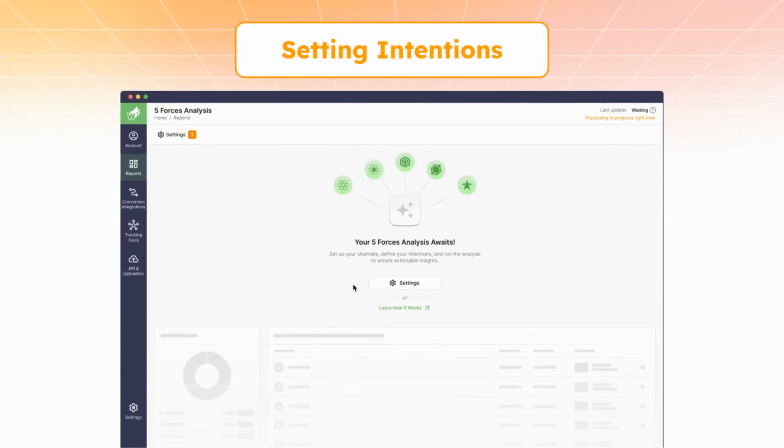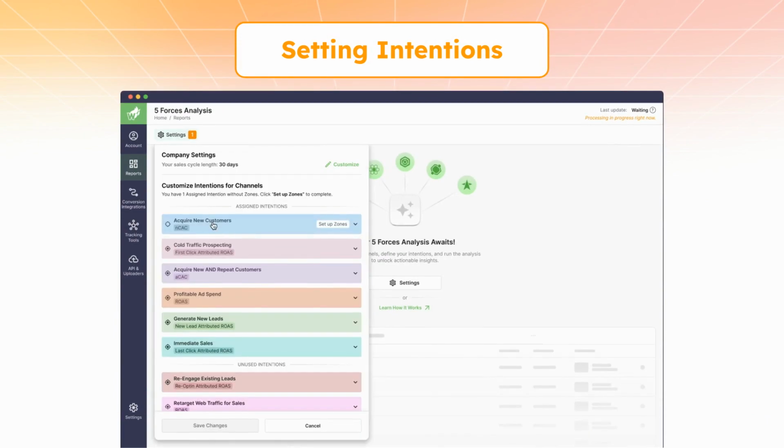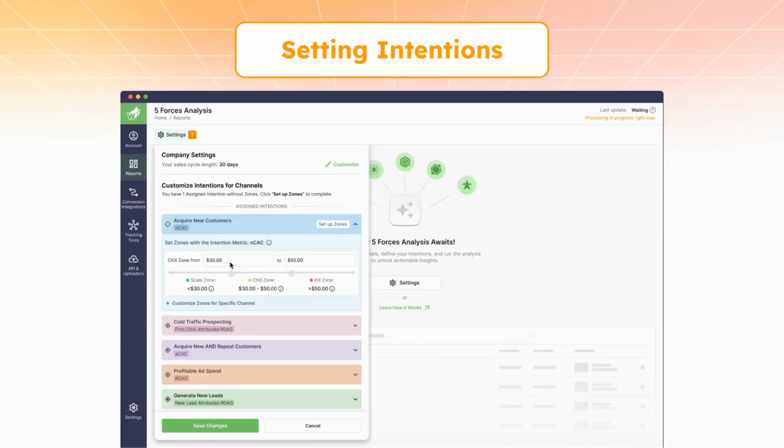Each intention that you have used needs a chill zone set. To do that, click on one of the intentions, set the lower and upper boundaries of your chill zone for this metric. Note that the scale and kill zone entry points are automatically set once you've defined the chill zone.